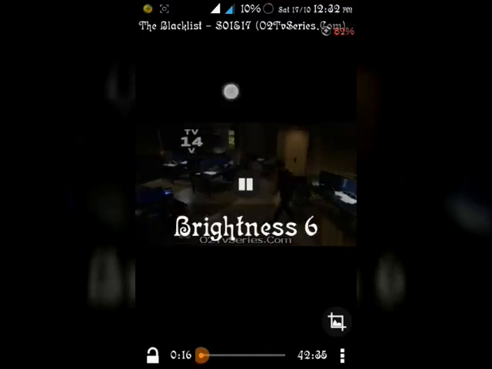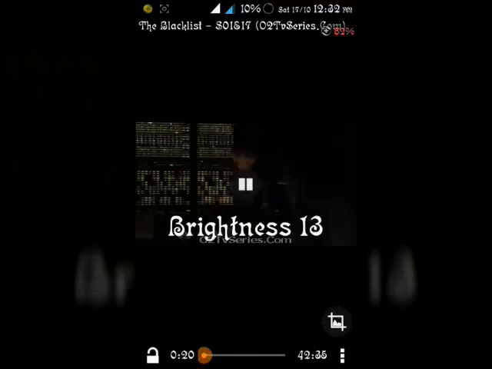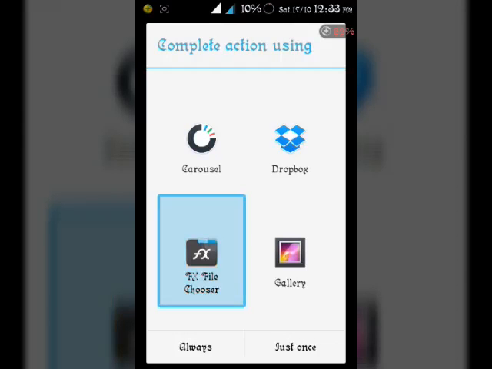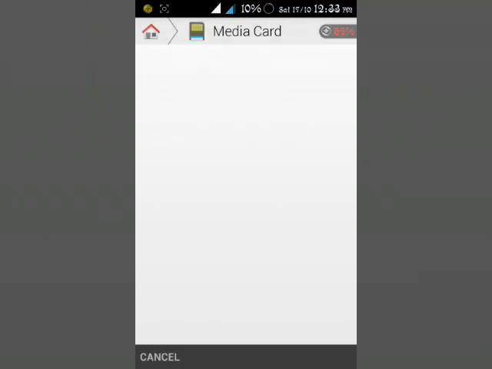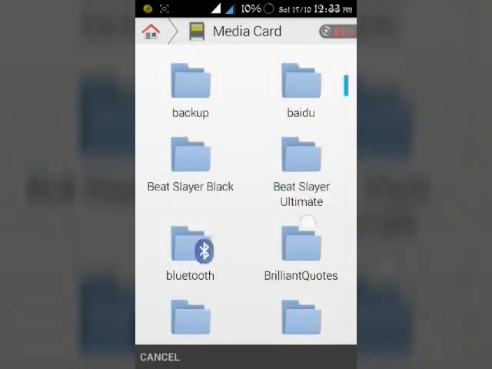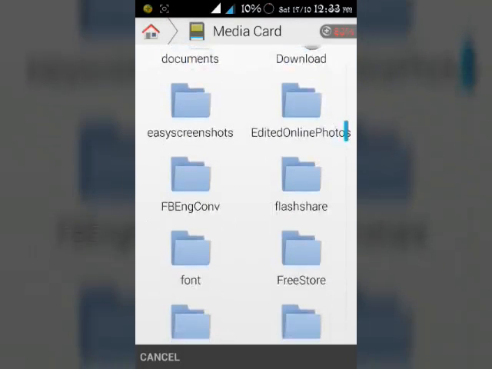So let me pause it. You can see that it doesn't show me any subtitles. Let me go to the option here, down at the bottom right corner, then add subtitle file. So you choose any file chooser or your file manager to locate the file, where my folder is. I have to locate my subtitle folder right now, where I stored the file, where I extracted the file.